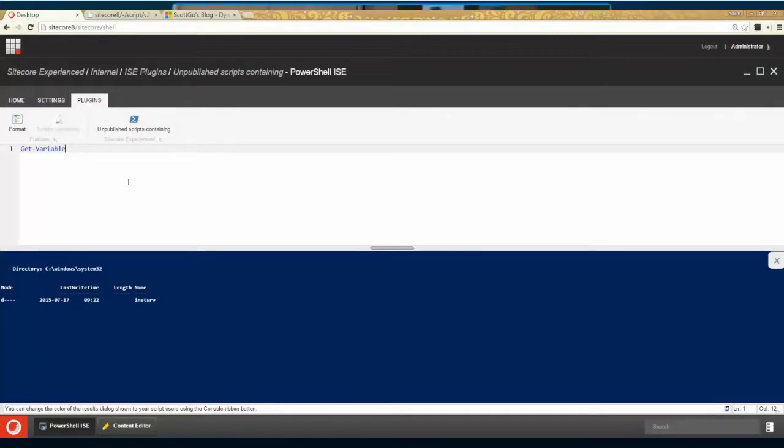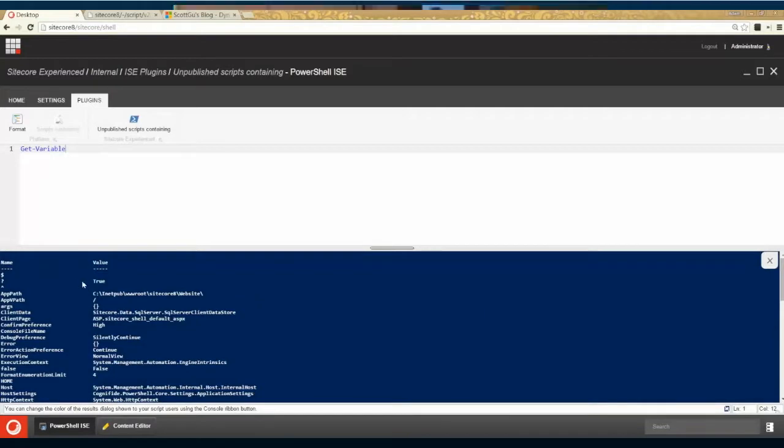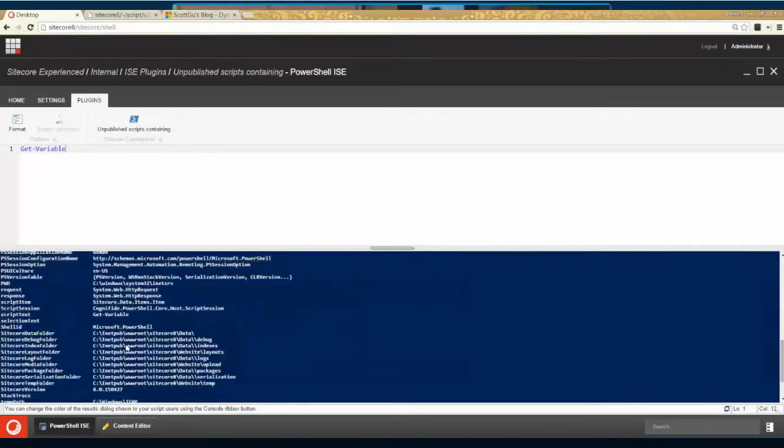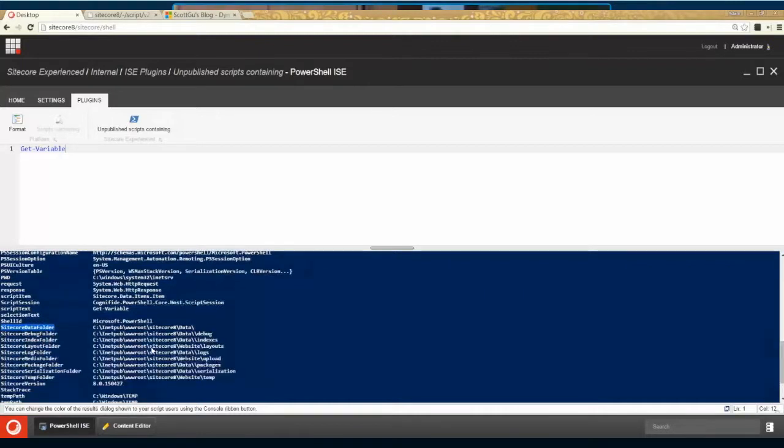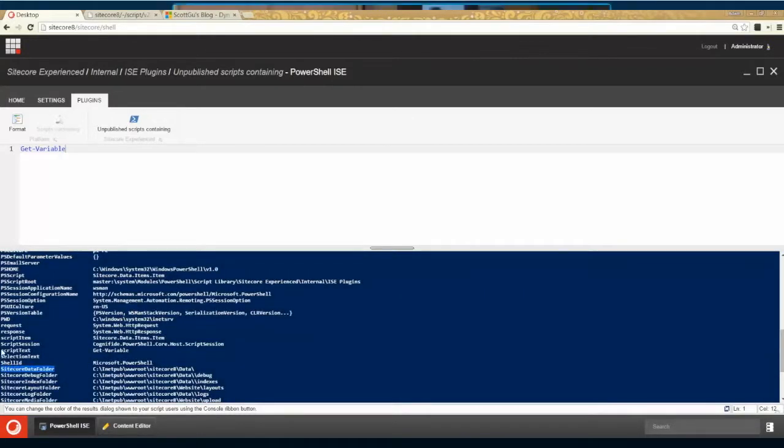Now for this I just need the get variable, because I need to know what is in this integration point. So I'm just going to execute the script, and you can see all the variables that the script is getting. We're actually giving you a lot of information about your environment. We're giving you the Sitecore data folder and all the other folders. And the important things here are the script text, which is the full script content, and the selection text.